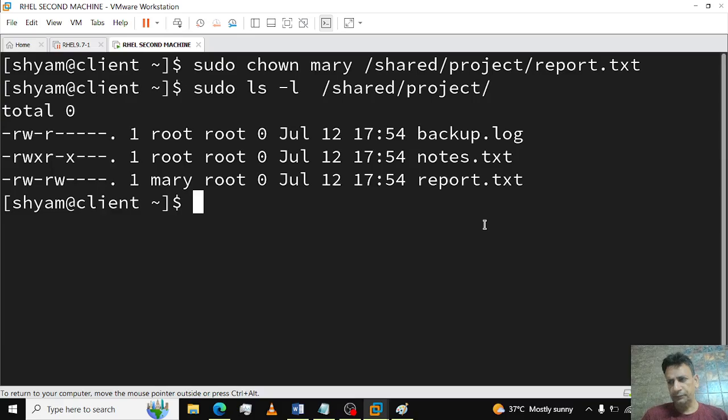Next, I am changing the ownership recursively. So what is the meaning of recursively? Recursively means in the shared project directory, all subdirectories of this directory and all files will have the same permissions or ownership. So suppose there is a directory shared project, and I want to set the recursive ownership. So let's set it recursively.